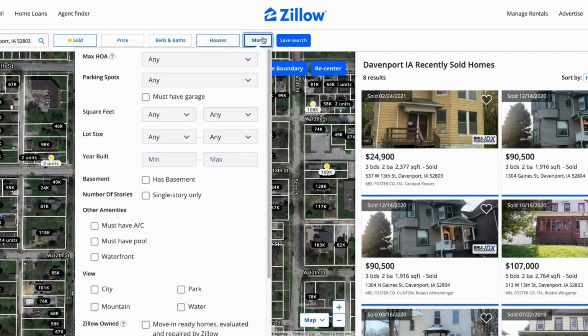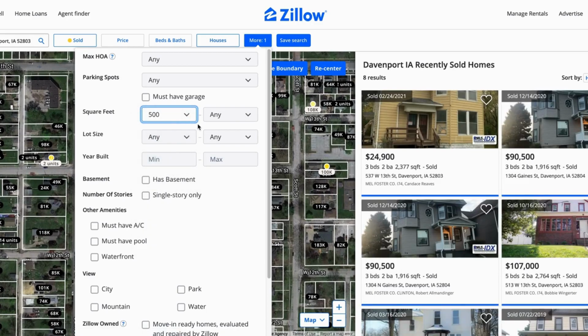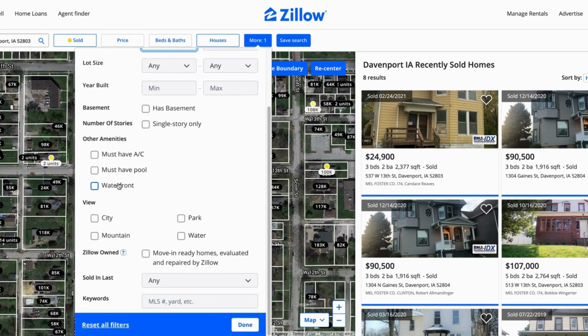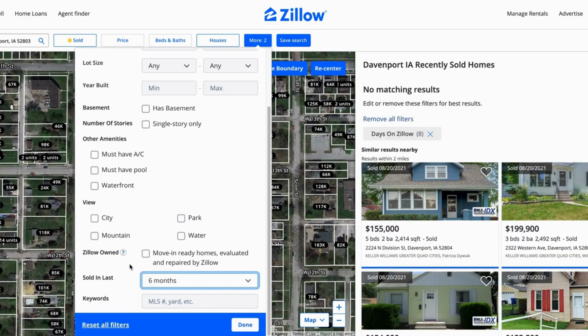And then under more, a few other selections you can make that'll really help you is to change the square footage to 500. Again, that's going to remove all of the lots and land that you don't want to appear on your search. And then if you scroll down, you do have the option as well to choose the sold date. So we're going to go ahead and select 6 months. If you find that you have a lot of solds in your area, you can leave that open.